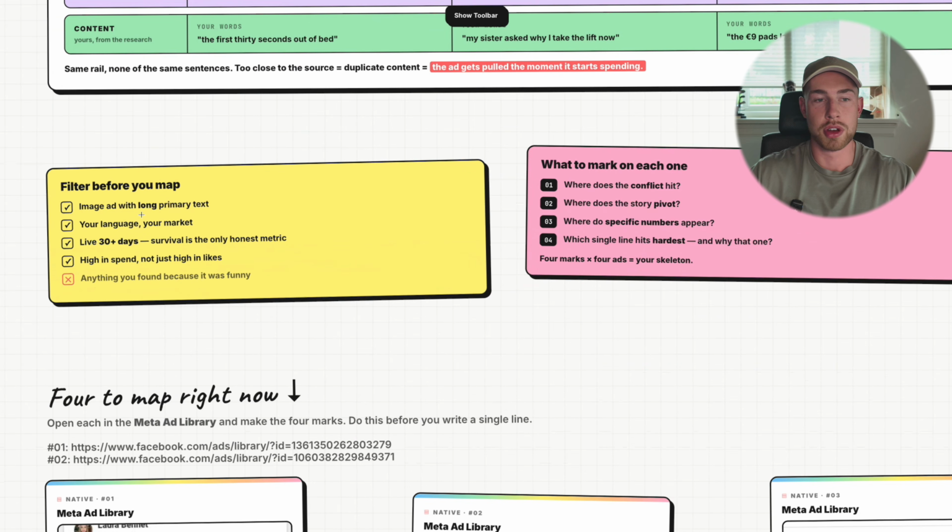It is super important that you filter before you map, so always check if it's an image ad with long primary text, your language, your market, live 30 plus days, because it needs to have some survival, otherwise, yeah, it is not a high performing native ad probably, and it should be high in spend, not just high in likes. Also, you can check engagement. You cannot check this in ad library, but of course, it's always recommendable to make sure that you're in the algorithm of your own competitors.